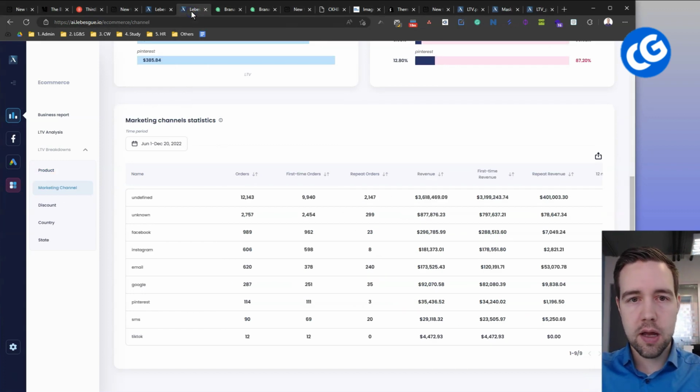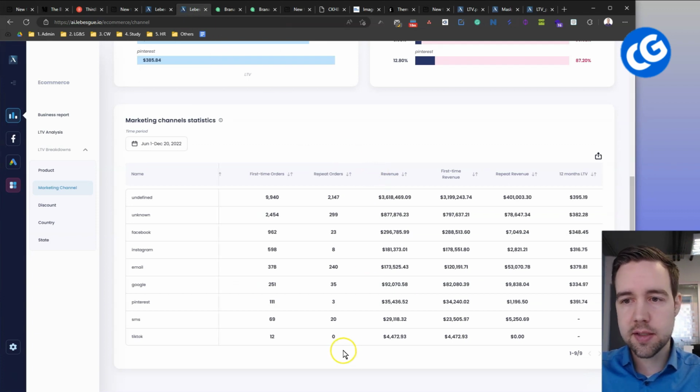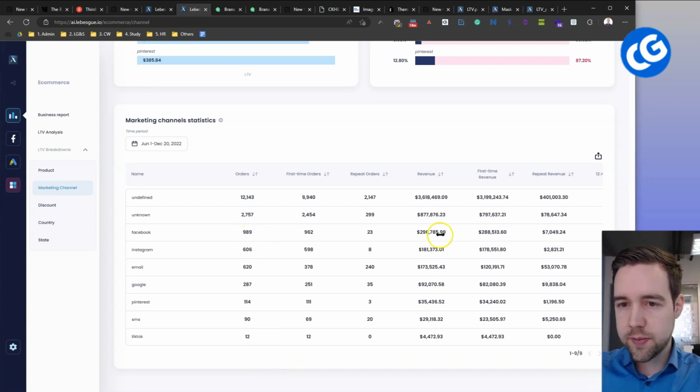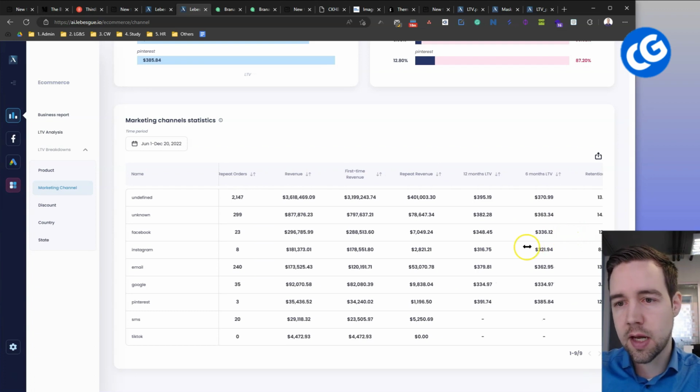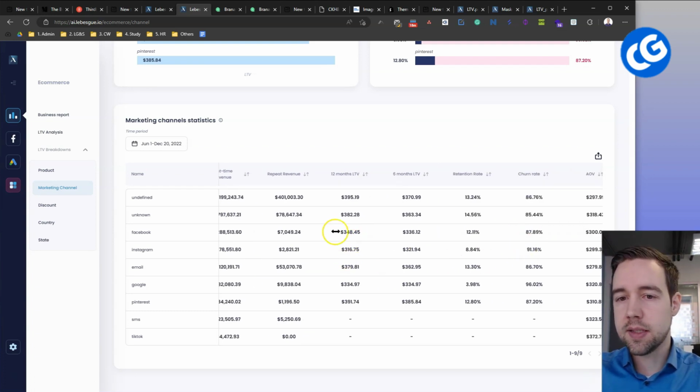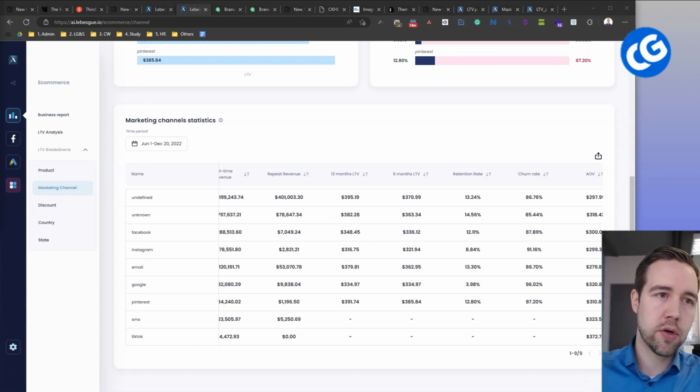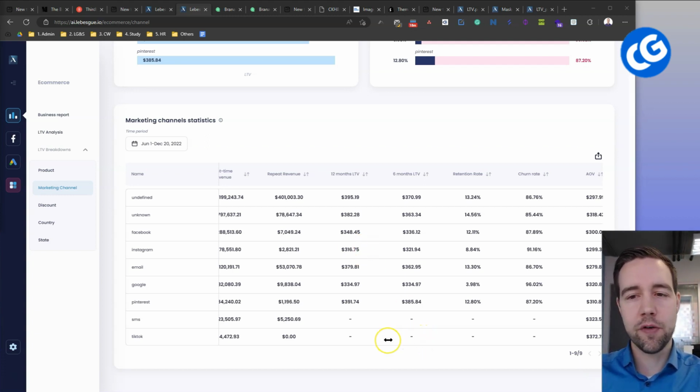Okay, next we have marketing channel statistics. Same thing here, very important for the lifetime value optimization. So we have here, for example, Facebook, and we see that, again, there's quite a bit of repeat revenue coming from here. We can actually calculate this out and see also how these lead to these different long-term lifetime values. So looking at things beyond the first order and identifying which channels are more fickle.